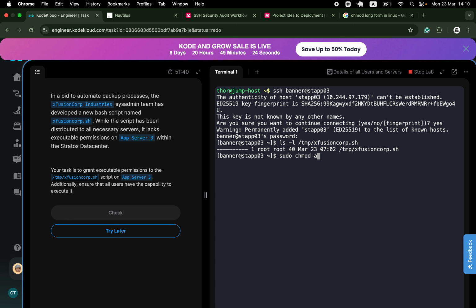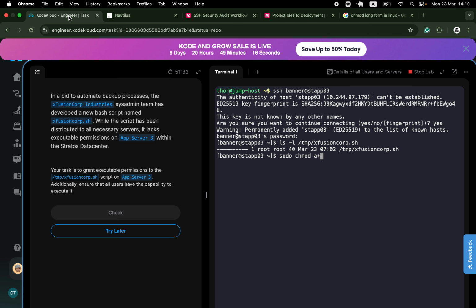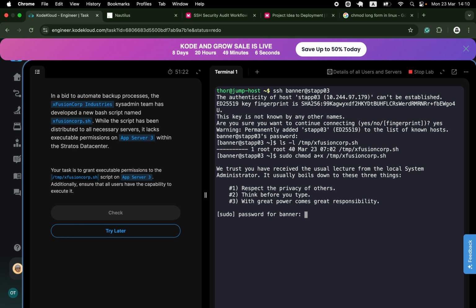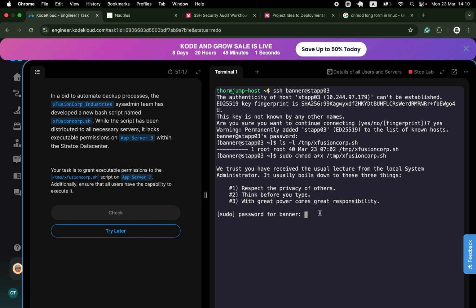For adding permission we use the plus sign. For execution we're going to use x. I will use it for this file, so I will copy that. We will paste the password again. Okay, alright. We will check the file again. Now this bash script file has permissions for execution.